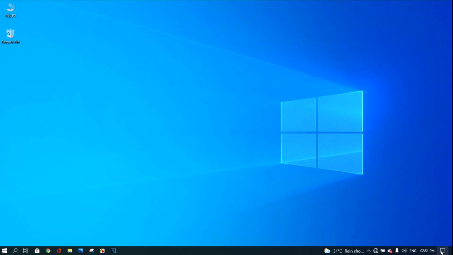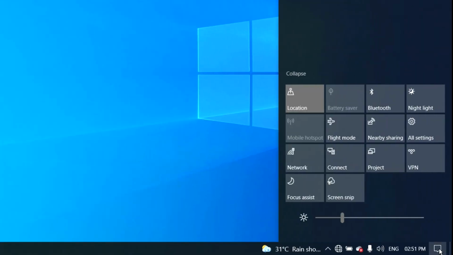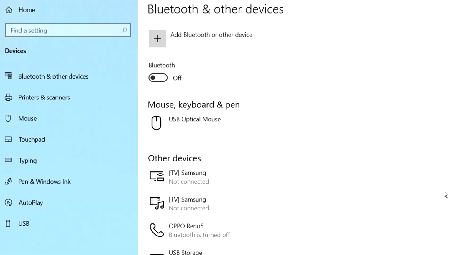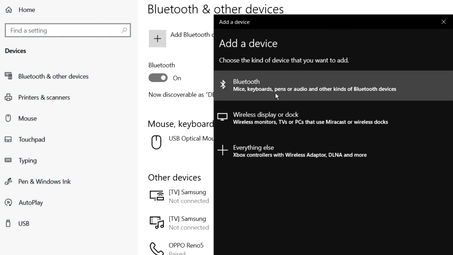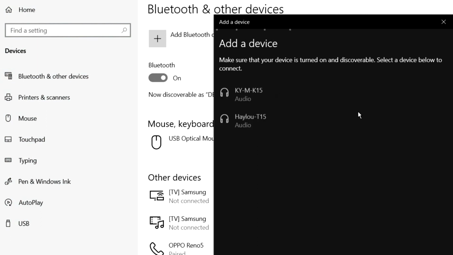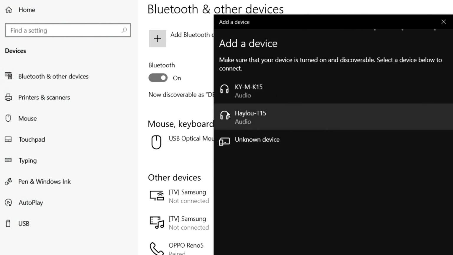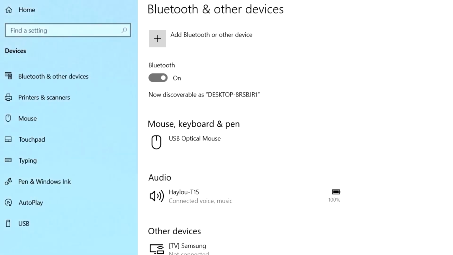18. Connection Bluetooth. Click here. Right click on Bluetooth. Click on Go to Settings. Turn on your Bluetooth here. Click Add Bluetooth or other device. Click on Bluetooth. Click the name of the Bluetooth that you want to connect. This here is success.